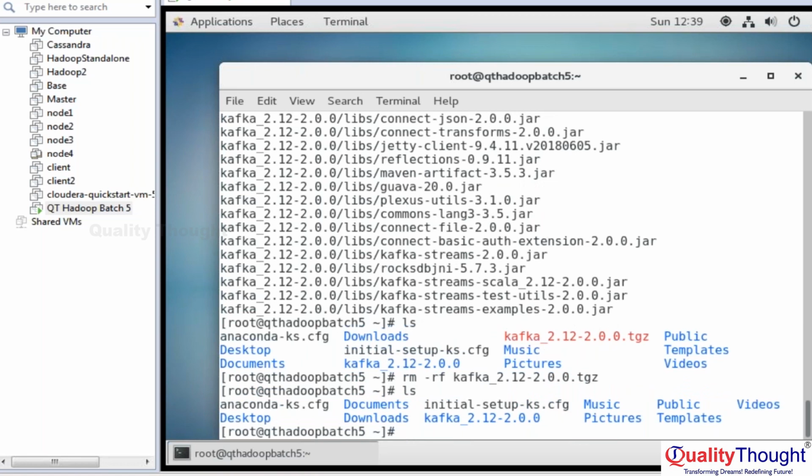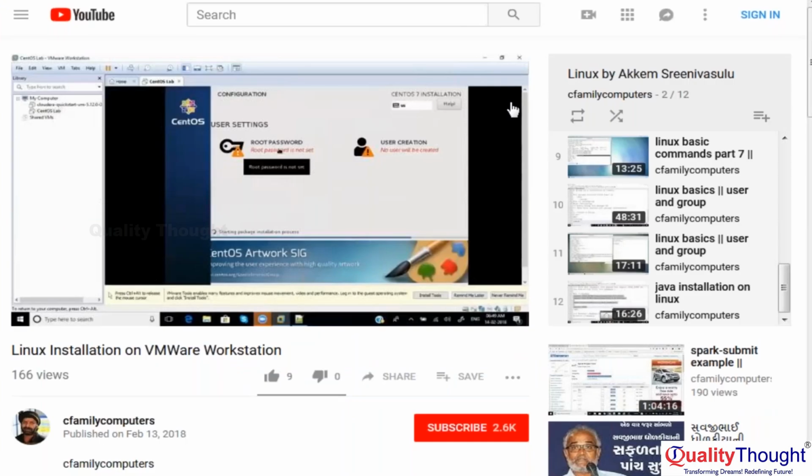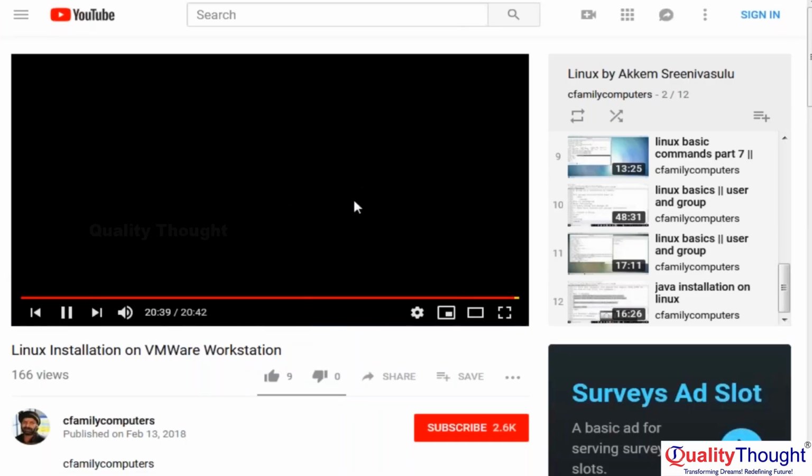Next one, setup. rm -rf. We are removing a file. The rm command is for any file. If you go through the Linux videos, you will get a clear idea.